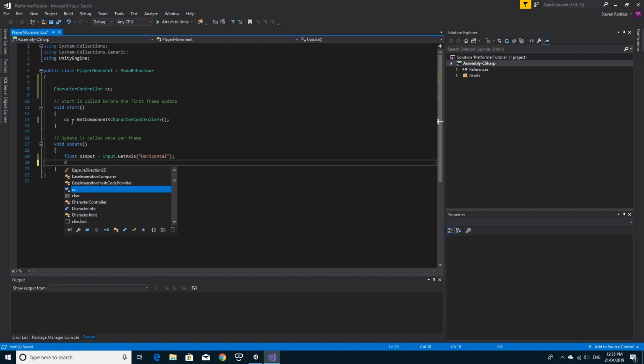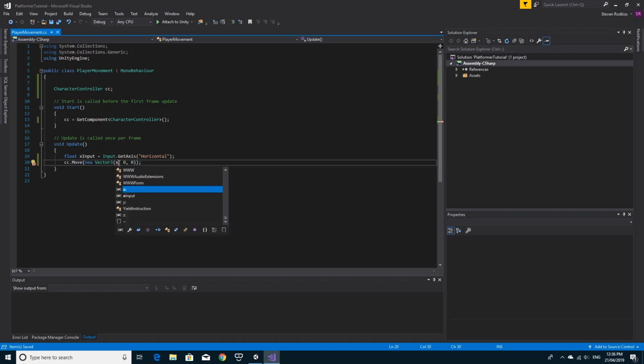So we're going to try and act upon that right now by accessing the cc that we've got. So the character controller component, we're going to use the Move function. This takes a new Vector3, so if you type in new Vector3 and then brackets, we'll pass in some values that we want. So we'll just pass in the x, oh sorry, xInput, and then a 0 and a 0.